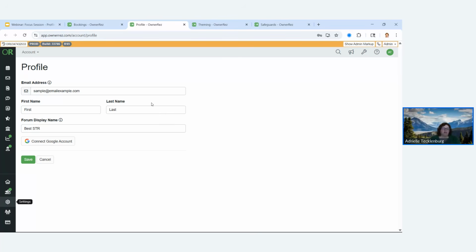And then if you participate in the OwnerRez forums, you can customize the name that will display when you post in the OwnerRez user forums. And this is also the page where you can connect your Google account. So if you want to use the Google single sign-on to log into OwnerRez, this is where you would set that up and then click Save. The next menu item is Preferences. So let's take a look at that.